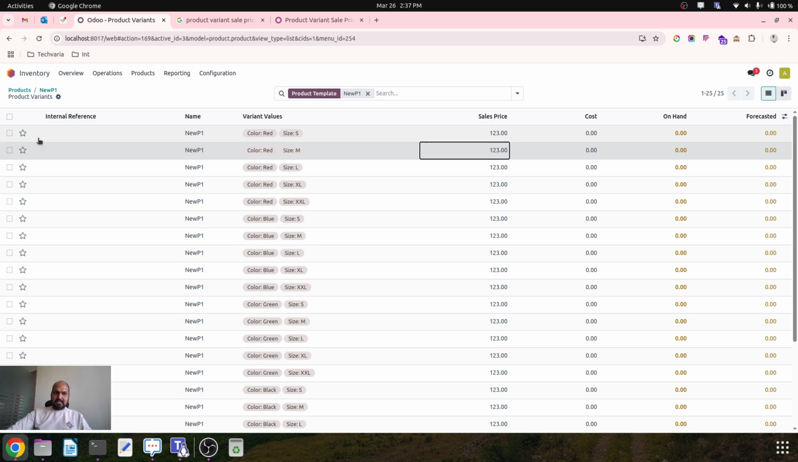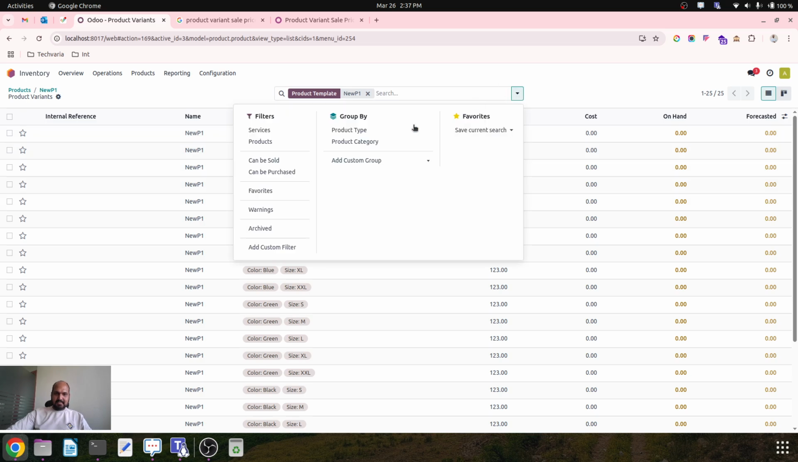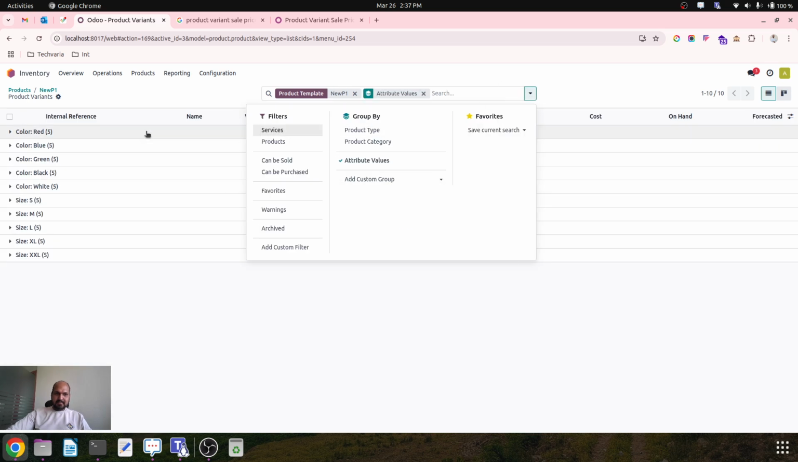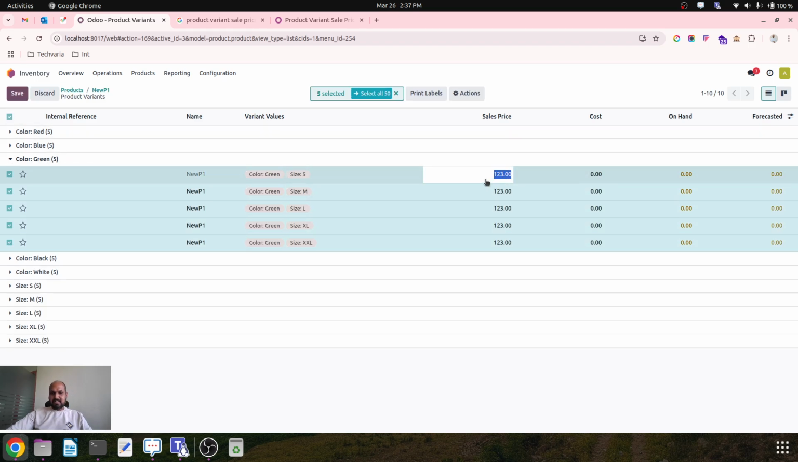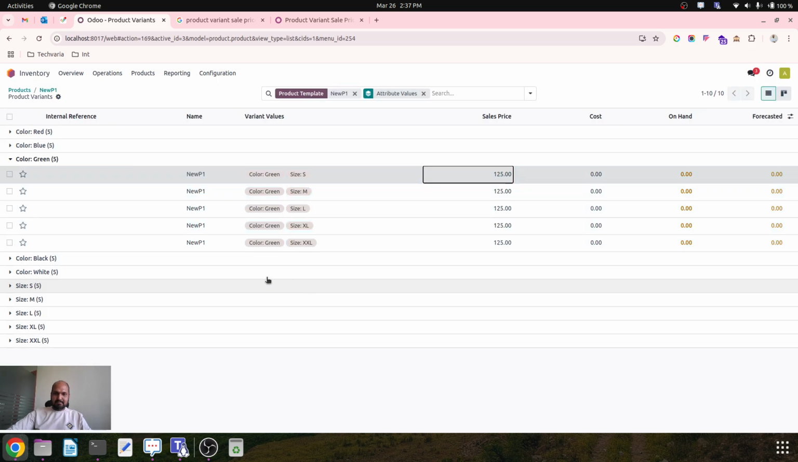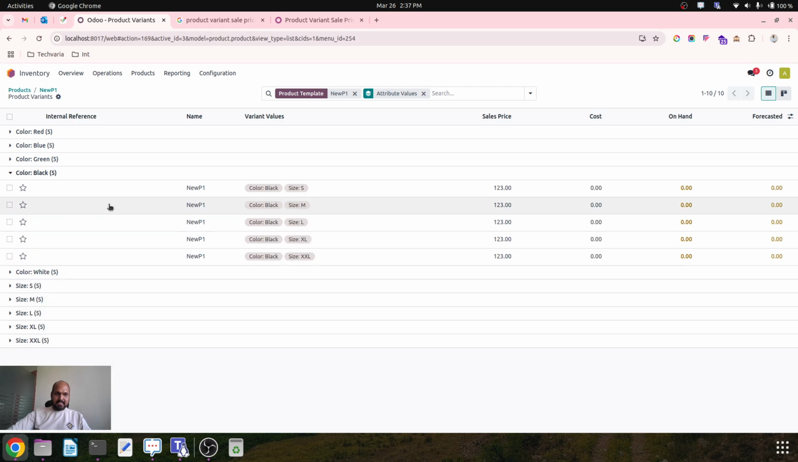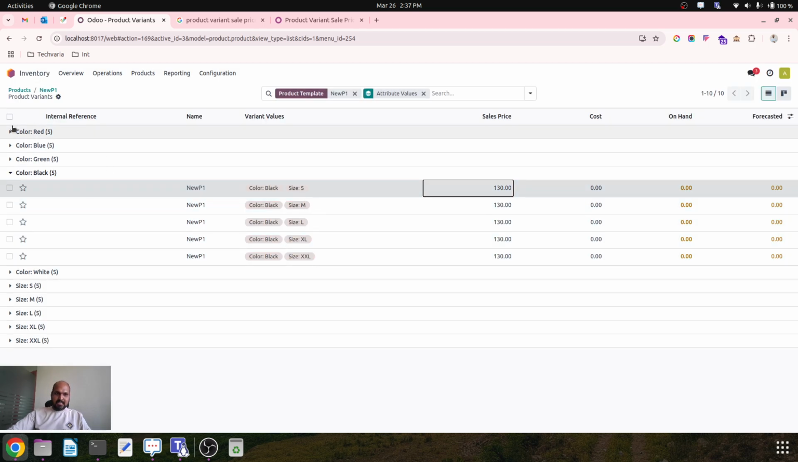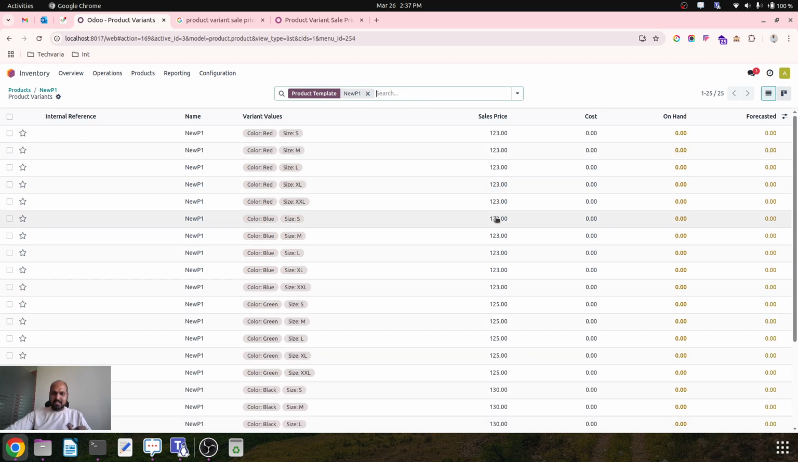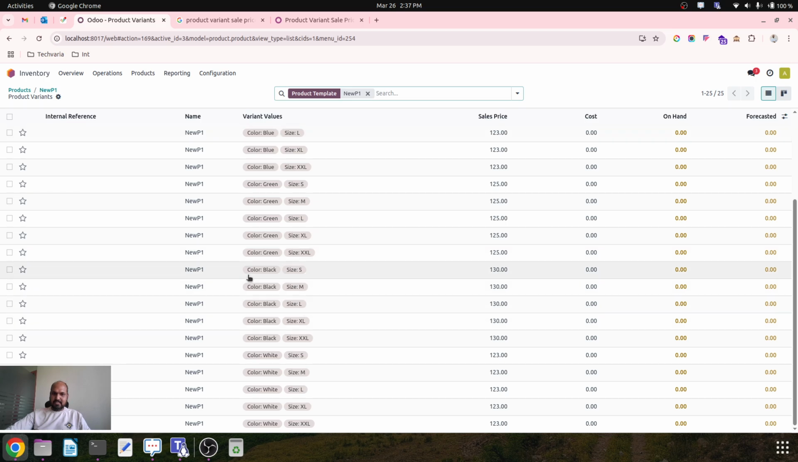Now if I want to set, let's say, for all green color, a price of 125, I can directly update it over here. For my black color, I want to give 130. So this is how easily I can manipulate my price based on my variant. And then it will work for all the black color, 130. For all the green color, 125. For the rest of the colors, 123, which is the base.